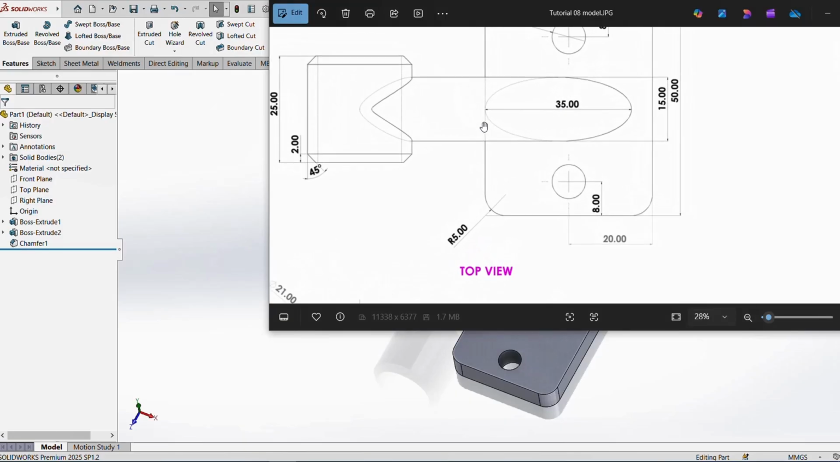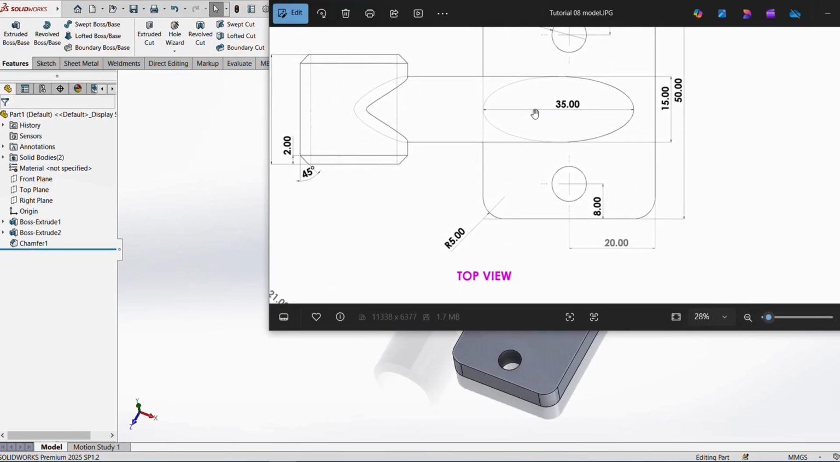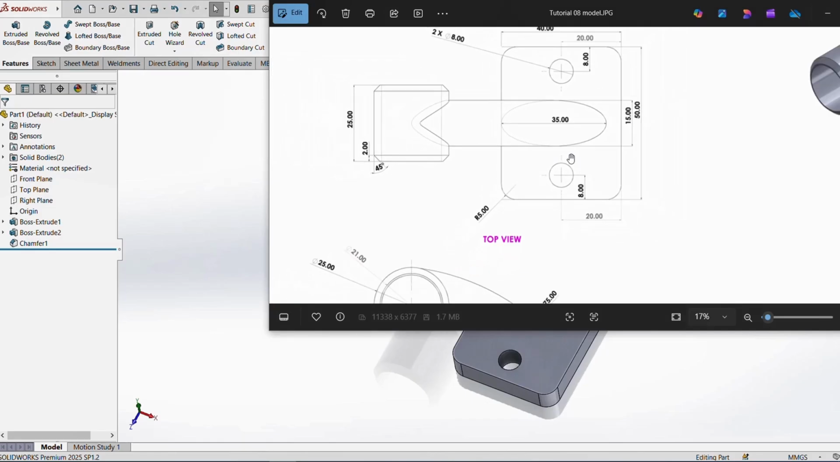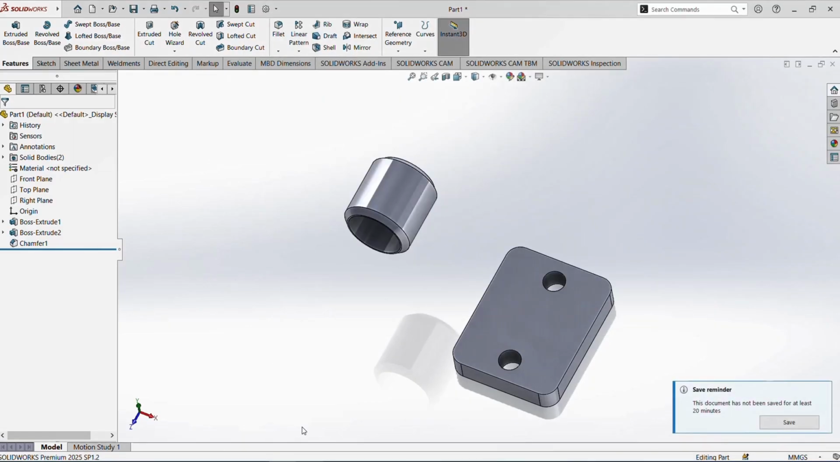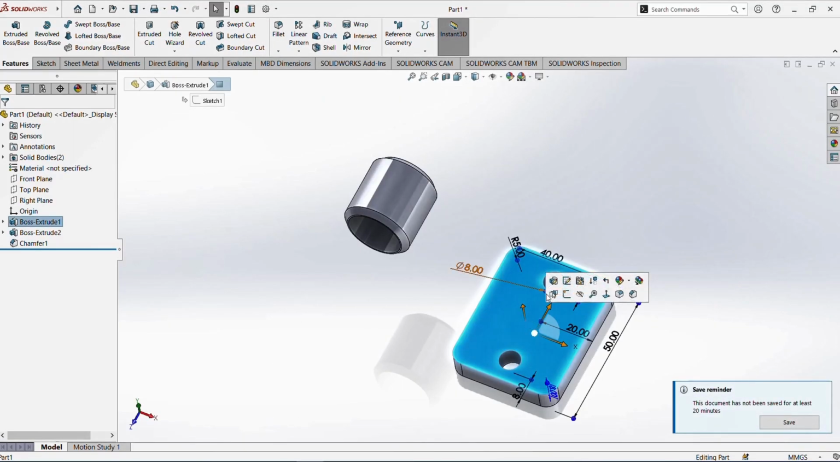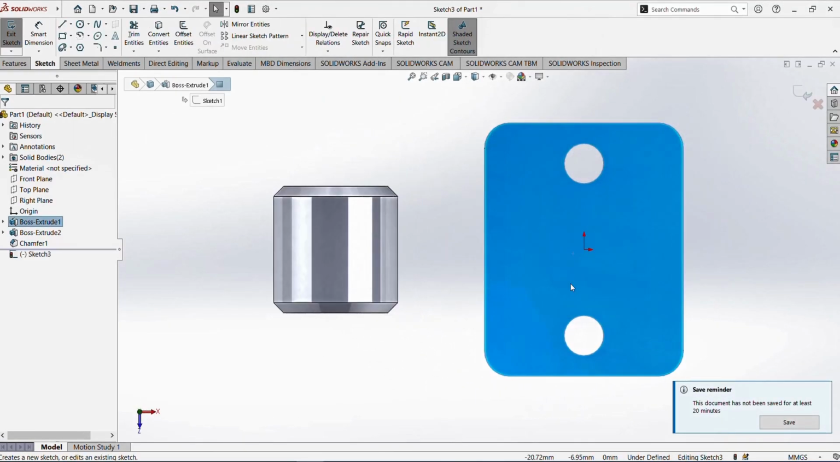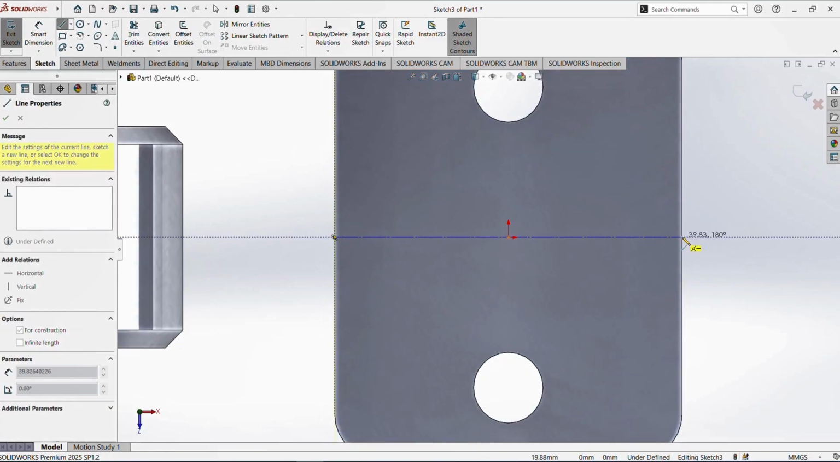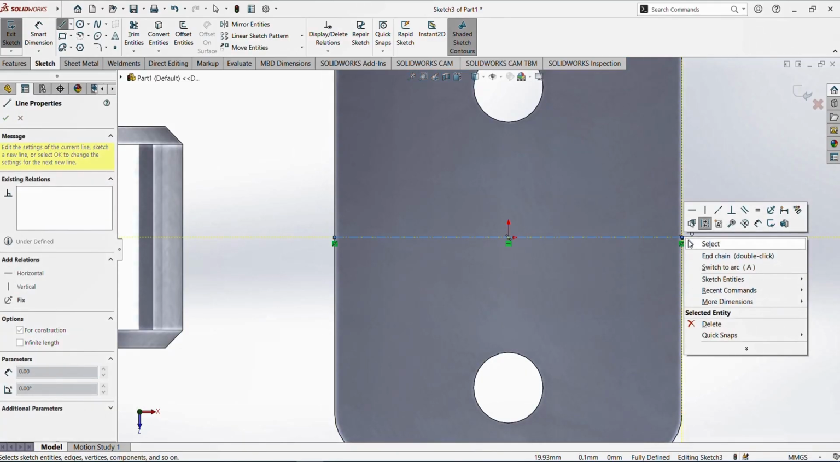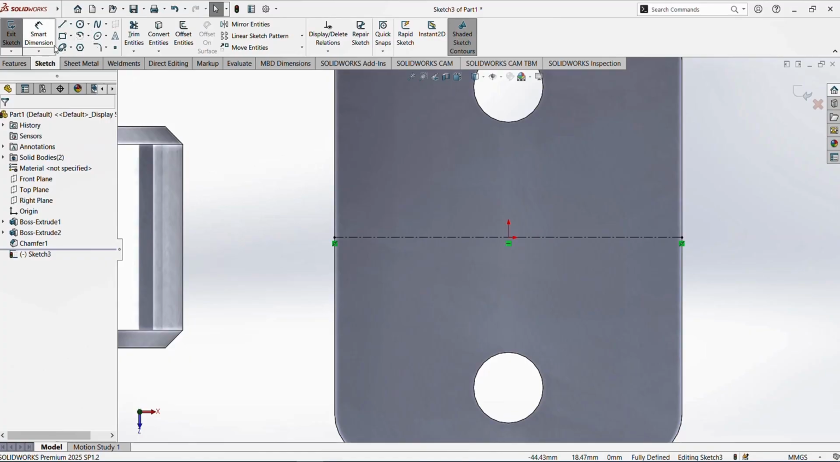The parameters are given: the major axis dimension of this ellipse is 35 and the minor axis dimension is 50 millimeters. It is drawn on this face, so I select this face, sketch. Just draw the center line for reference, then the ellipse.